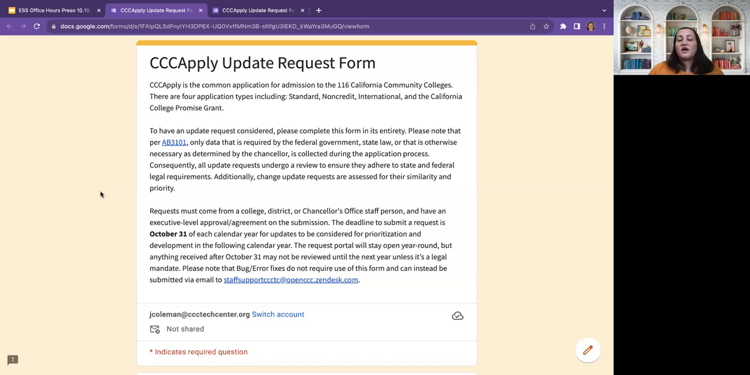The portal will stay open year-round. It will always be open. We have already received requests for this cycle, but anything received after October 31st may not be reviewed and incorporated into the priorities until the next review cycle next fall.